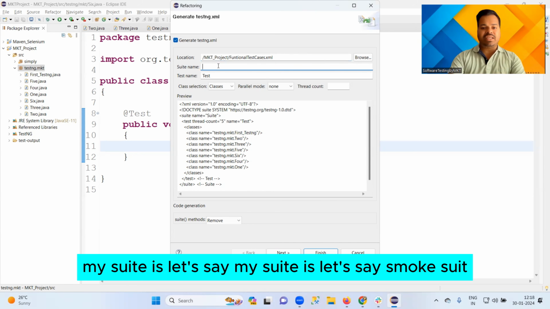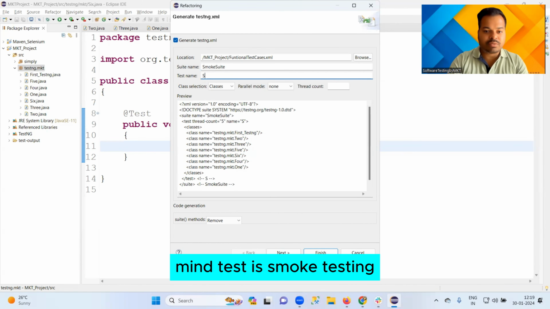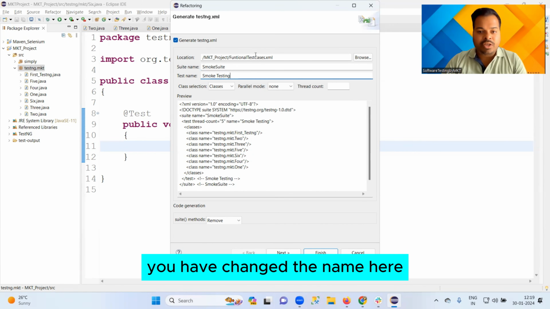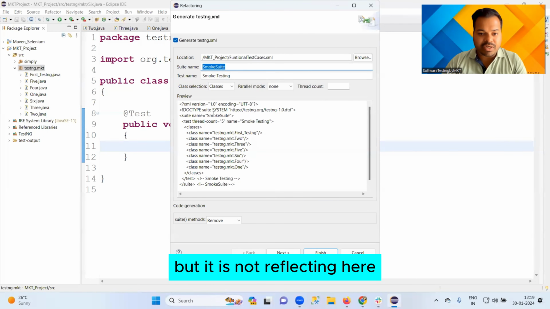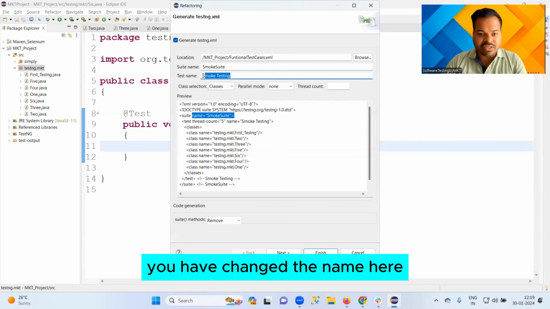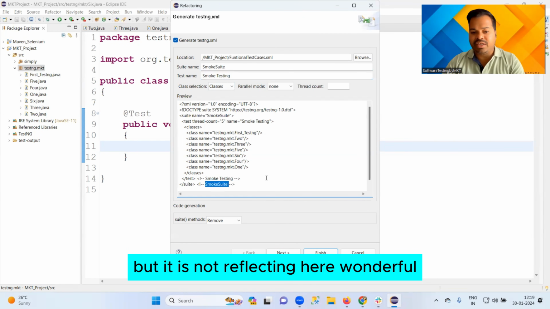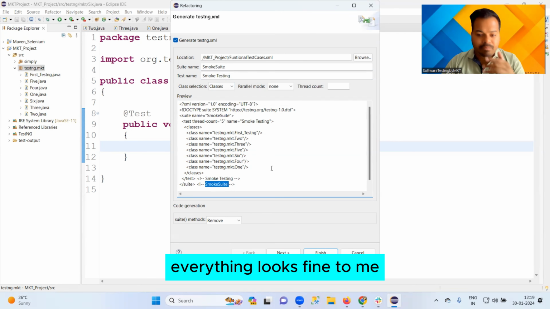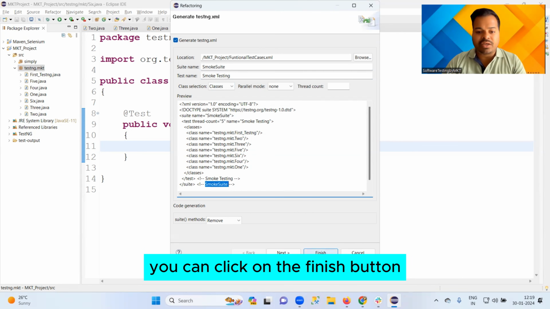My suite is, let's say, smoke suite. My test is smoke testing. So I have changed the name. You have changed the name here, and it is now reflecting here. Wonderful. Everything looks fine to me. If everything looks fine, you can click on the finish button.